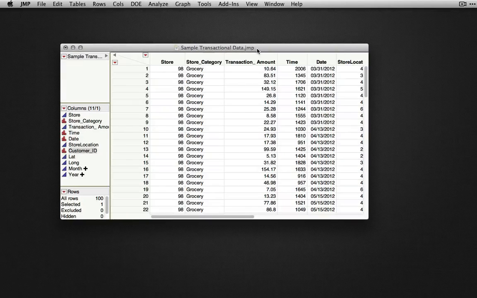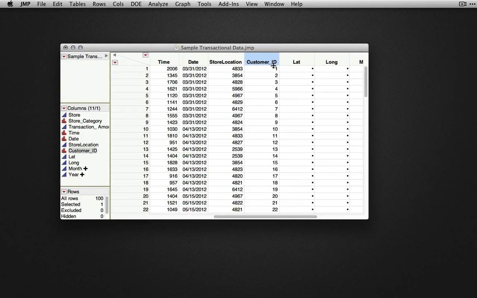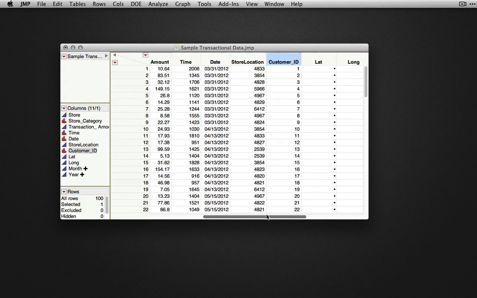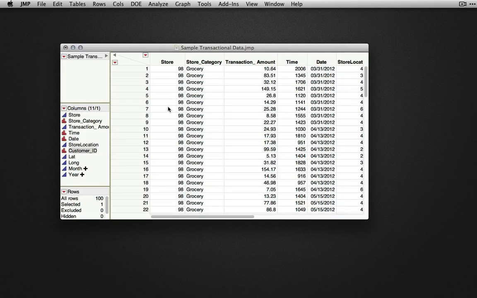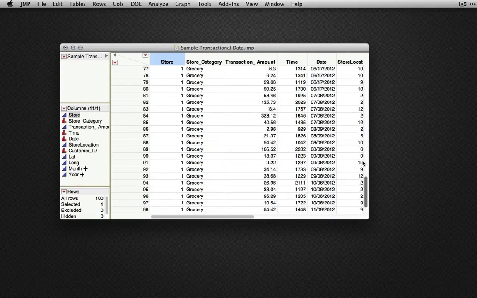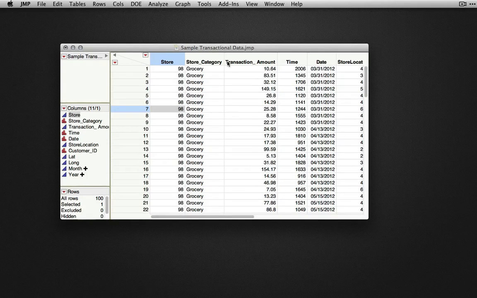In this video, we'll see how to reshape some sample transactional data. In this dataset, we have customers who have shopped at one of two types of stores, a home store or an away store. Home store is indicated as 98 in this data table. Away stores are 3, 2, and 1. We have, for each interaction, the transaction amount, time, and date.